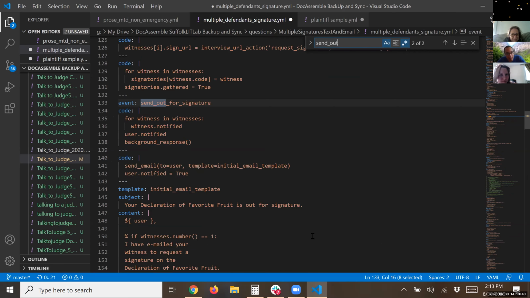I think this is where we want to have our if statement in line 141. So instead of saying send email, we're going to have it check whether we need to send an email to this person or send a text message to that person. Oh, wait a minute. This is to user. I don't think this is the one we want. We want co-defendant. To witness. Witness. That's what we're using.